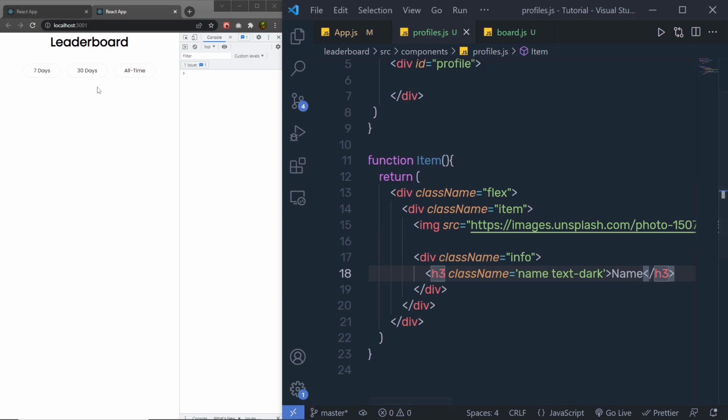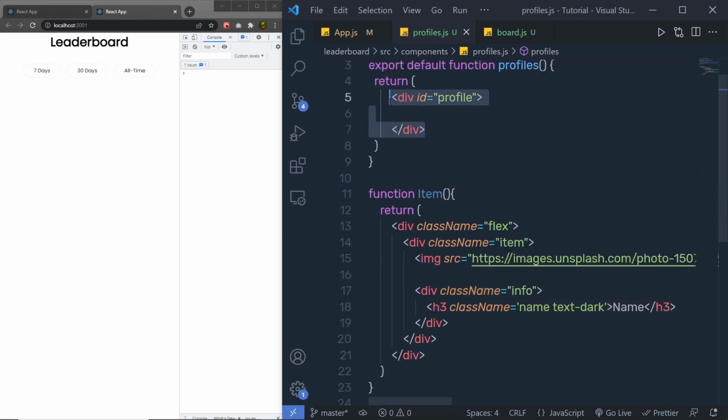You can see I'm not going to get anything here because inside this div, I don't have anything. So let's add here a parenthesis and then call here a function item. Save this. So you can see I have my first profile.